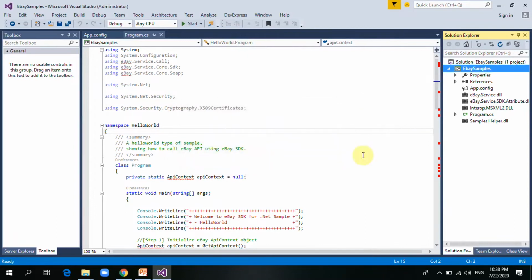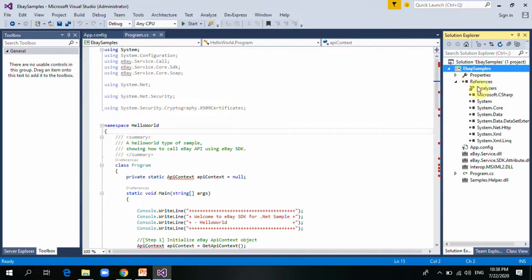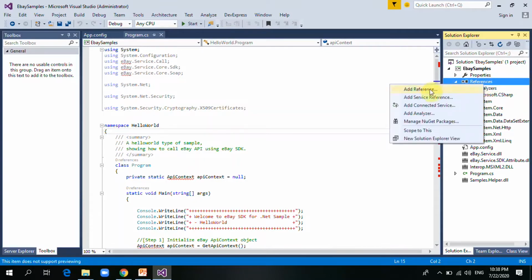Just to make sure that everything is okay. Anyway, so you add your DLLs here, you right click, you add them here on your eBay samples. So the next thing now is we're going to add these references. So we go to references, you right click on references, you go to add reference.